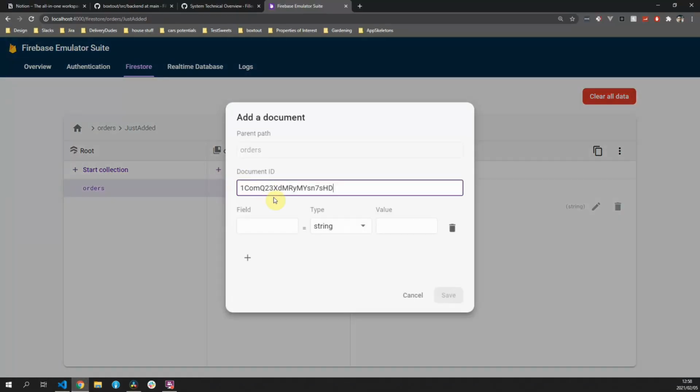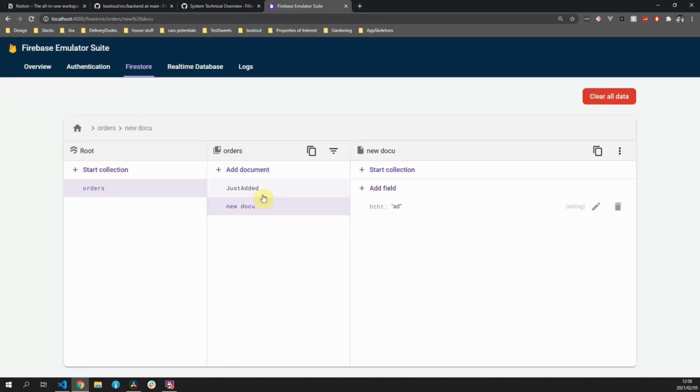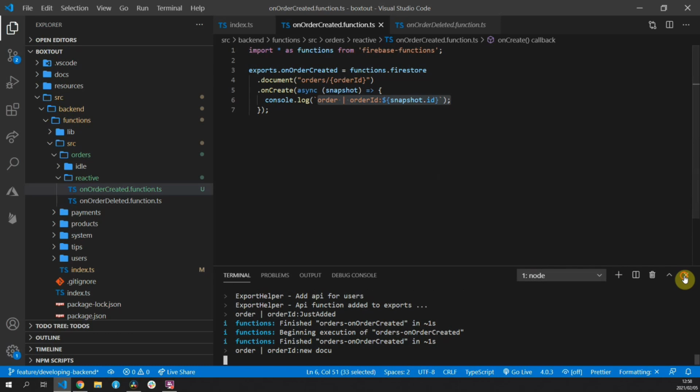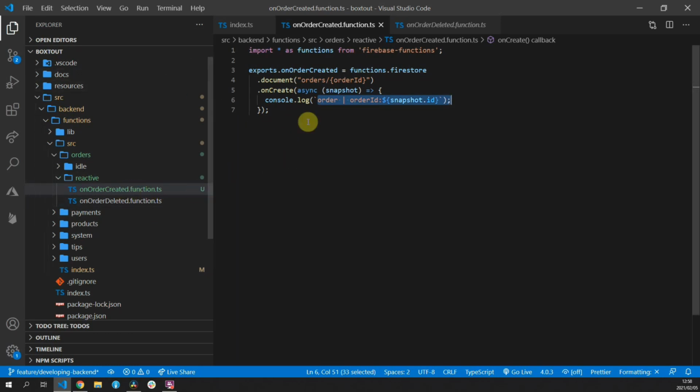If we add another document, we say new doc and we type some stuff in here. Once we save that, it'll be added, and in the logs you can see the new document ID being printed out. What that means for the system is that each function will have its own file. The file should be named according to what it is doing, and that name should be the same as the file name for the function.